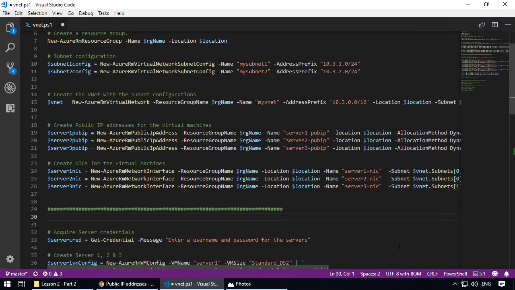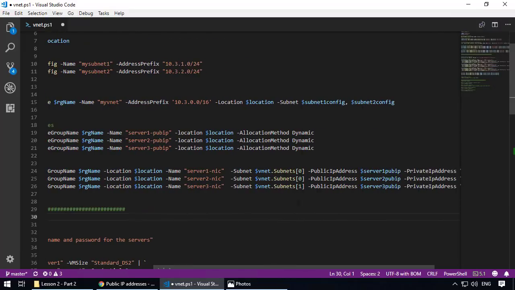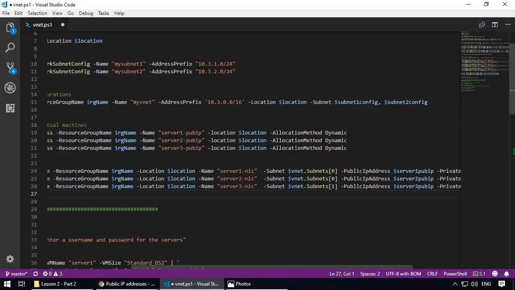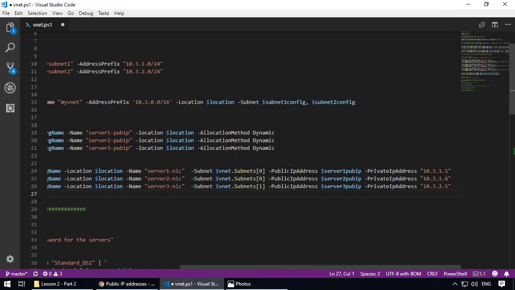And what does it need? When you create the network interface, it needs to know which subnet it's going to be attached to. So I'm saying attach it to the subnet of the VNet. If you remember our virtual network, that's why we captured that object, dot Subnets[0]. We created two subnets, so this is subnet 0, and the next one will be subnet 1. It doesn't start from 1, just like arrays in programming, it starts from 0. Also attach yourself to the Server1 public IP and give yourself the private address 10.3.1.5.